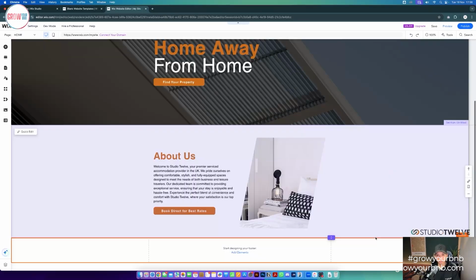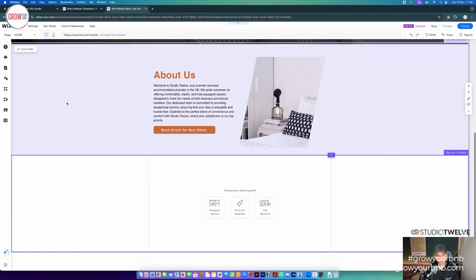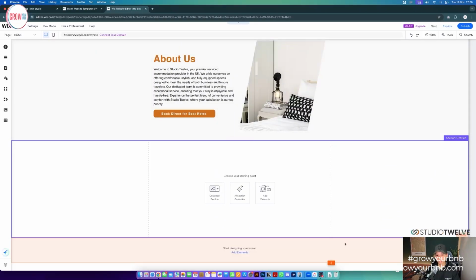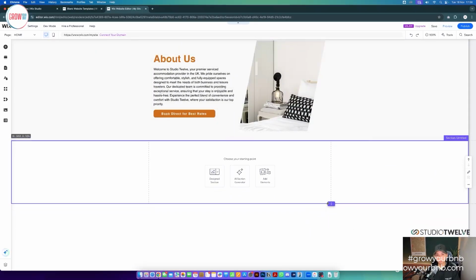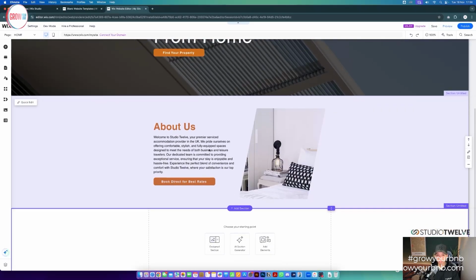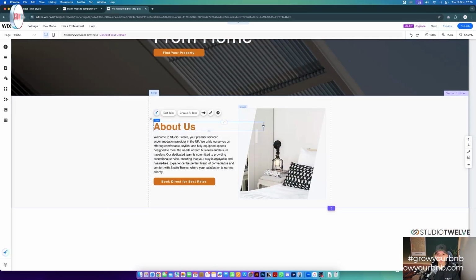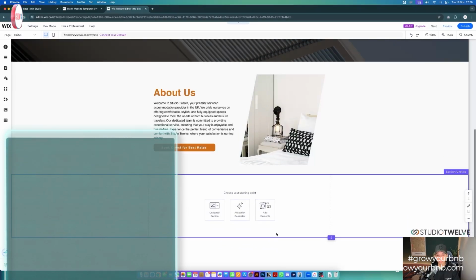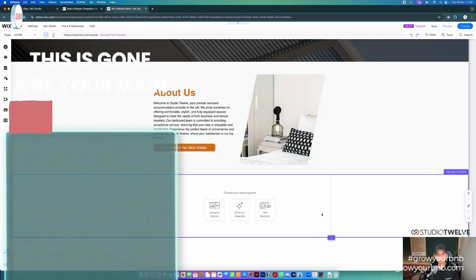Now let's create another section. This section is very, very important because not a lot of people tend to read the about us section. It's just there for content purposes. But the next strip that we're going to be adding here is going to be your main call to action.